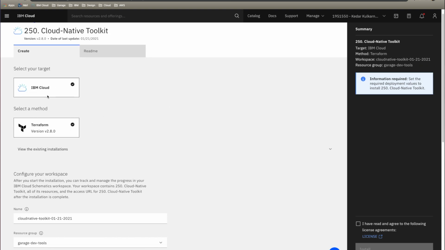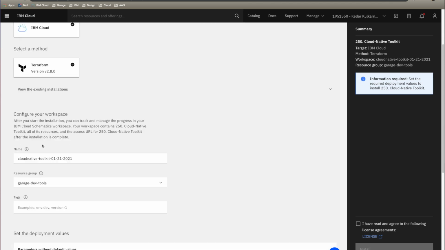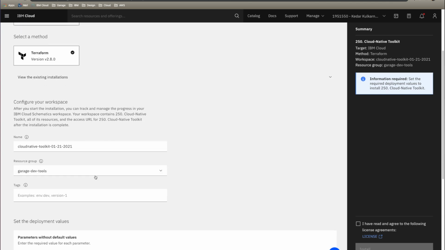You'll see a selected target of IBM Cloud and the version of Terraform that we're using. This is a name that you can give to the toolkit itself. The default will just be Cloud Native-Toolkit and the date, and I'm going to leave that for now. Next will be your resource group. You want to verify the resource group that your cluster is in. In this case, mine is in CN-TK Showcase, so I'm going to switch this.